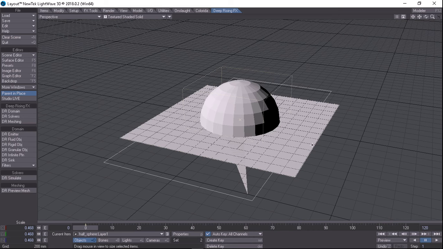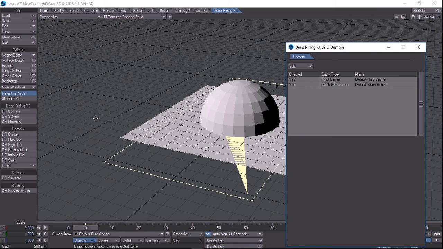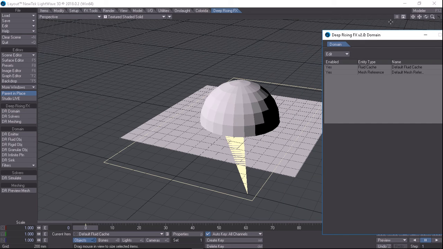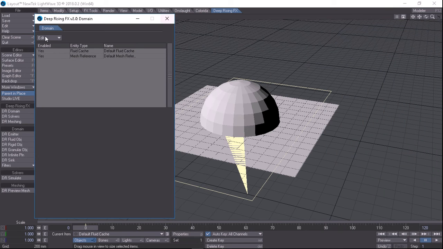So let's begin. What I'm going to do is open the domain window. I won't use the shortcuts just to make sure everything is clear. You can always use them after you understand how everything works. Okay, let's get started. What I want to do is add these two objects as rigid objects to the scene.